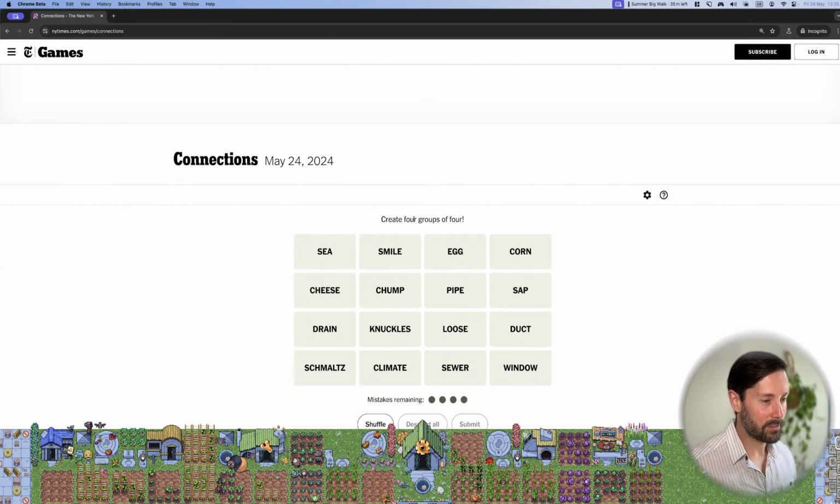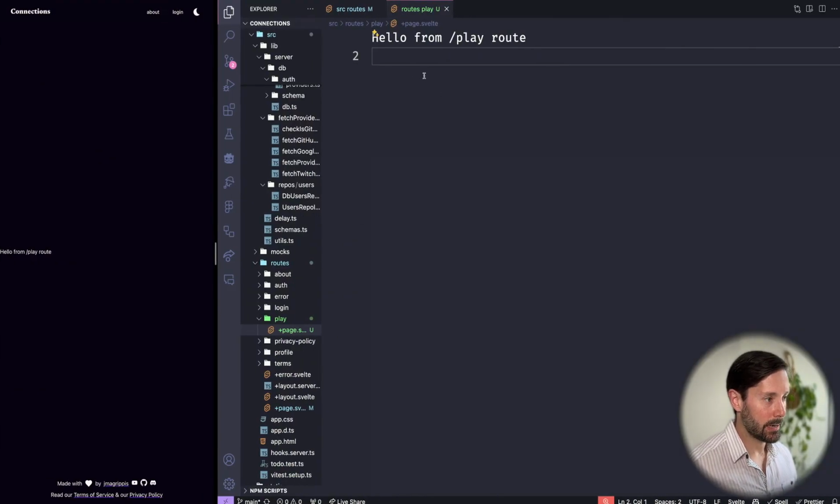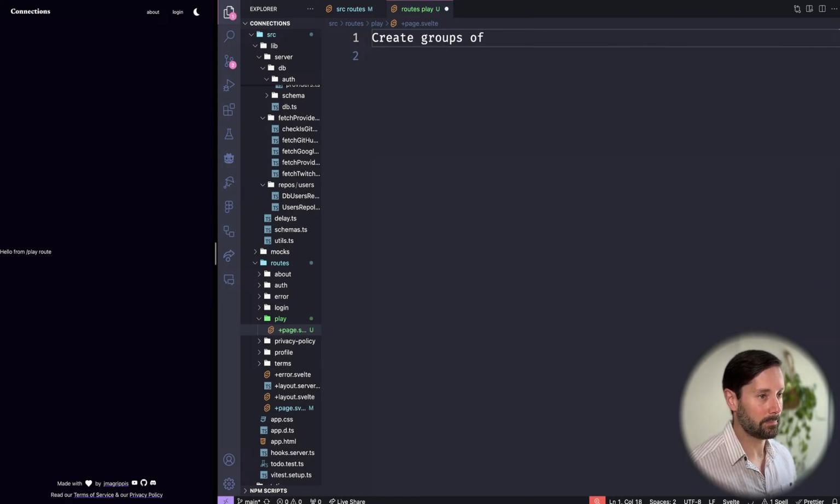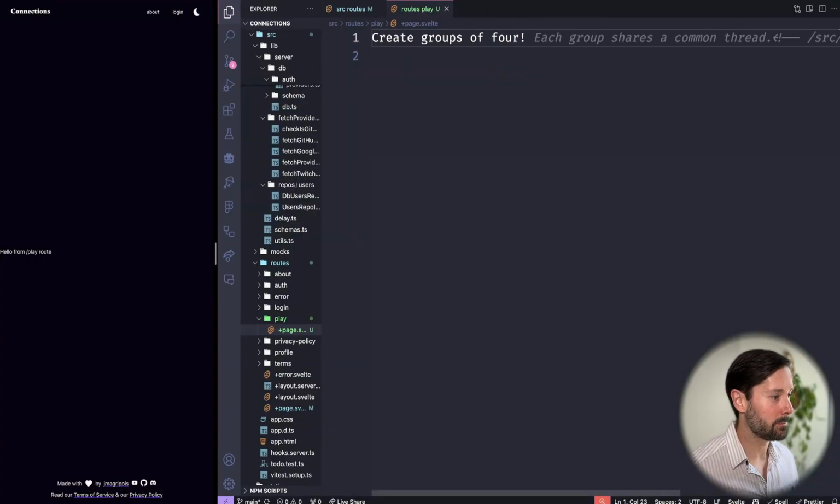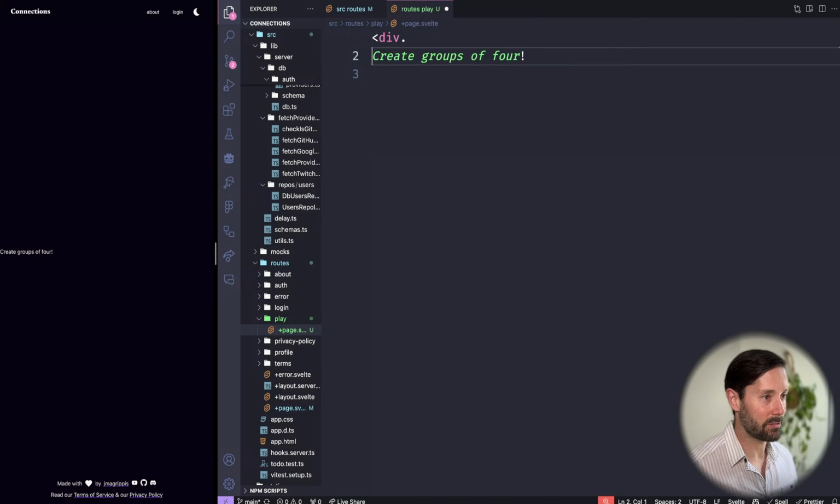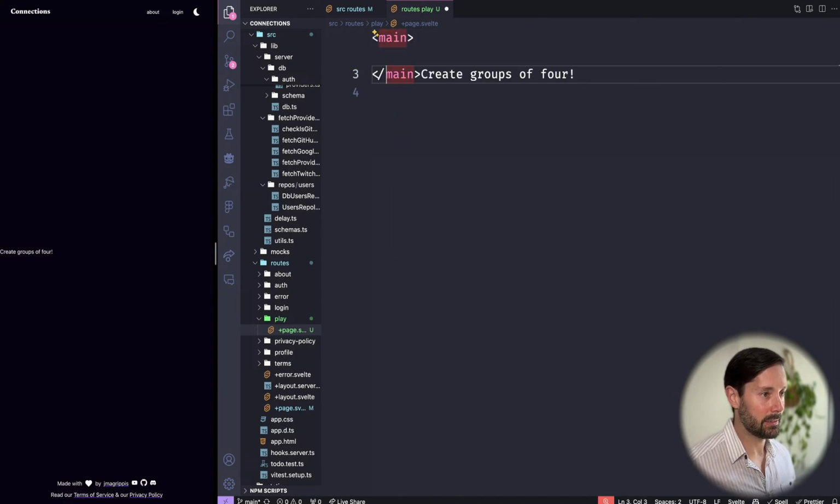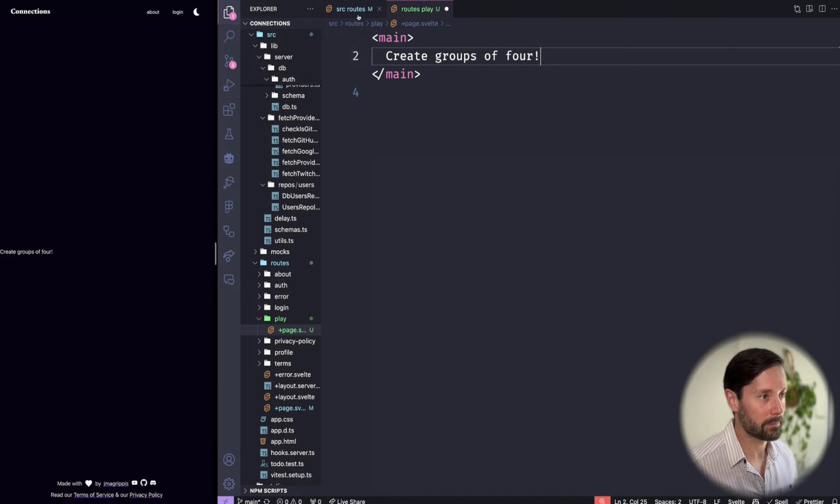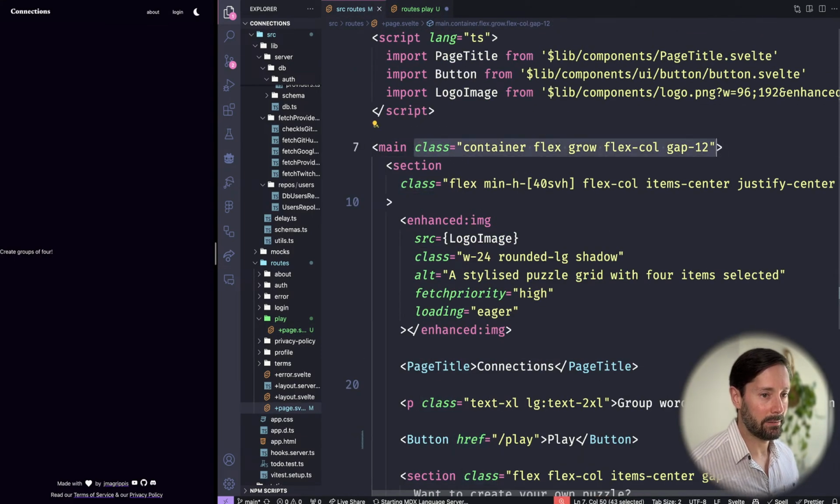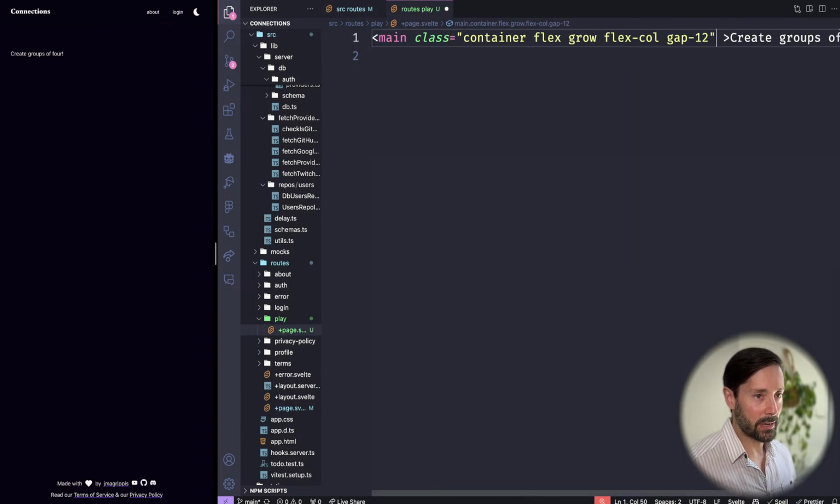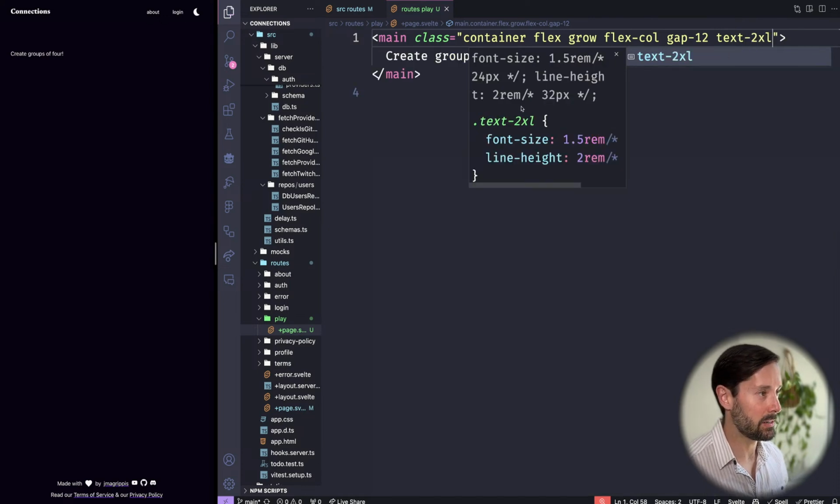Which just says create groups of 4, and that's it. So we can kind of safely say the same thing, create groups of 4. We'll put it in a different element eventually, but just so we're able to see. Let's put everything in a main HTML tag and give it the same classes we had in our core route. But just for now, let's make the text bigger.